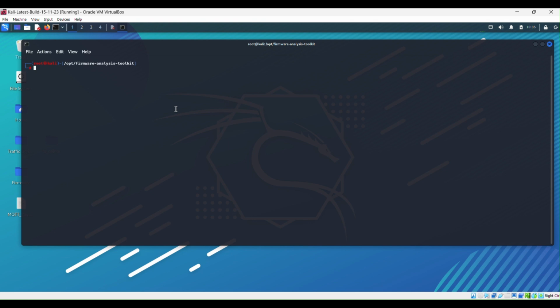There are a few ways which you can emulate the firmware, but the tool we're going to be using is the Firmware Analysis Toolkit, or FAT for short. FAT automates another tool called Firmadyne that's used in firmware emulation. And Firmadyne ultimately uses QEMU under the hood, or Quick Emulator.